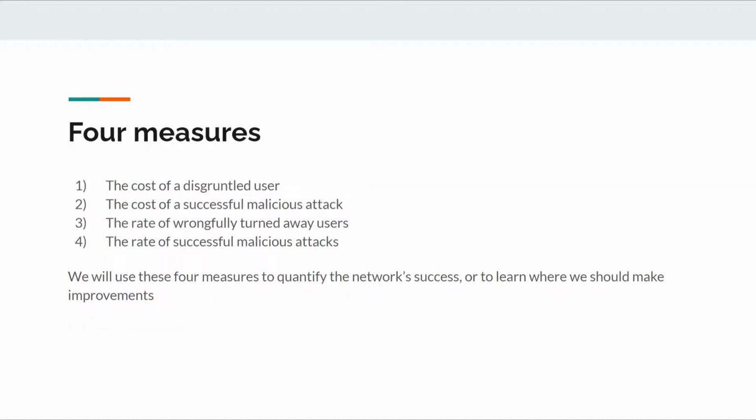We will do this through a combination of four measures: the cost of a disgruntled user, the cost of a successful malicious attack, the rate of a wrongly turned away user, and the rate of a successful attack. We will then create a mathematically perfect degree of specificity which minimizes risk and maximizes satisfaction. Why is the balance important?